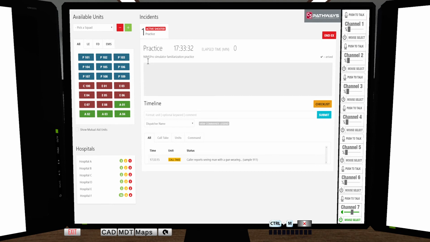Now normally this right here is where we would tell you the address of the location and the particulars of the type of event or the 911 call. And in most cases, you can almost read that verbatim in your initial dispatch. You've got your time here, your current time, and then the elapsed minutes into the scenario right here. On the left side, we have our available units.